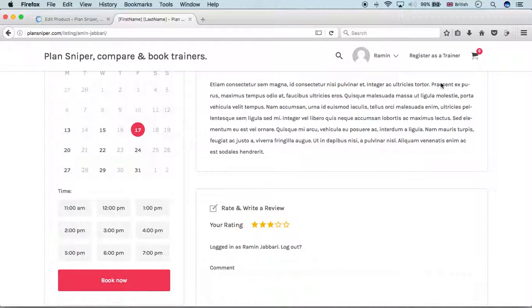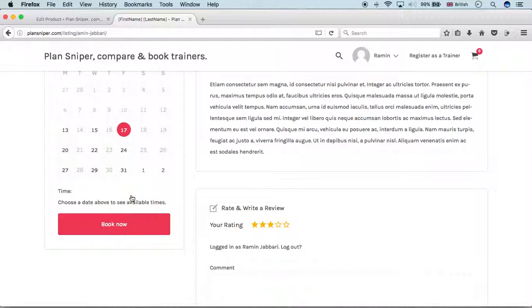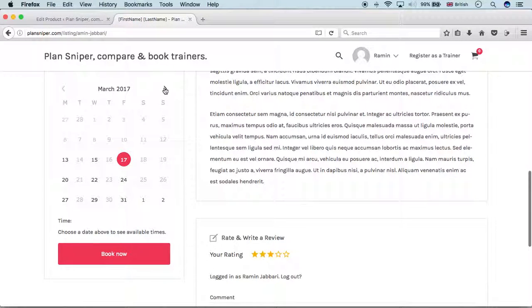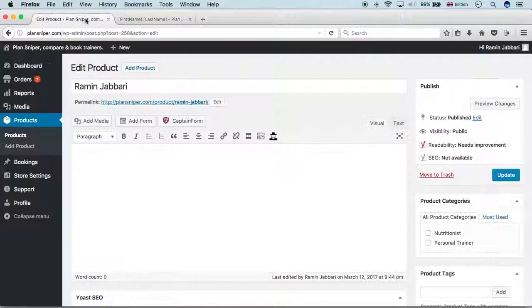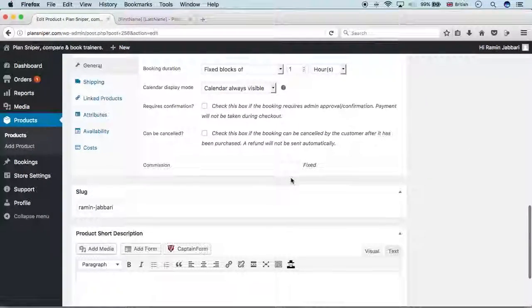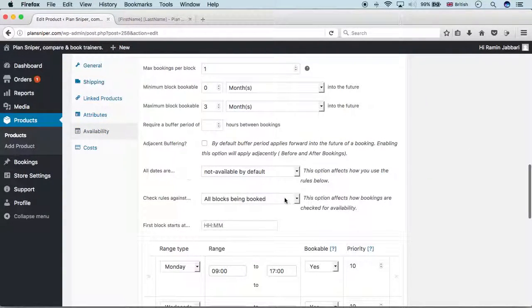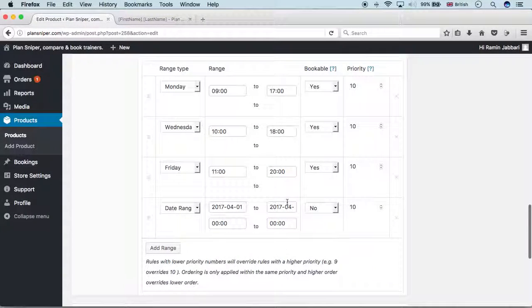However, if we just go and reload the page, we'll actually see that no, nothing has changed. So April is still free. So what you must do in this case, if you're taking holiday or indicating a time period that you're not free, make sure you change the priority so that this overrides your weekly calendar.